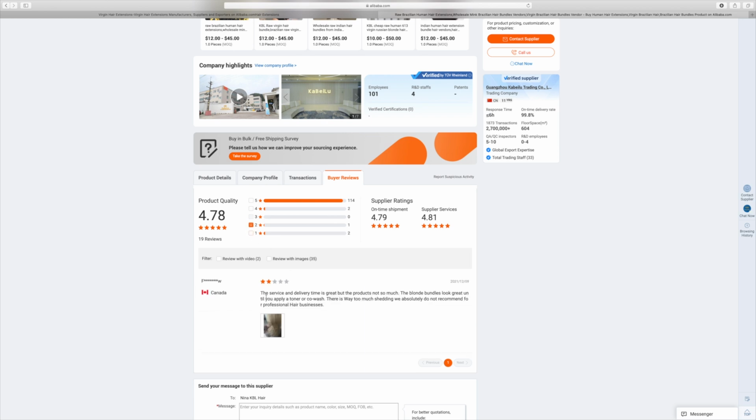The service and delivery time is great, but product not so much. The blonde bundles look great until you apply a toner or co-wash. Lots of shedding. Do not recommend for professional hair business. And then they also provided pictures.